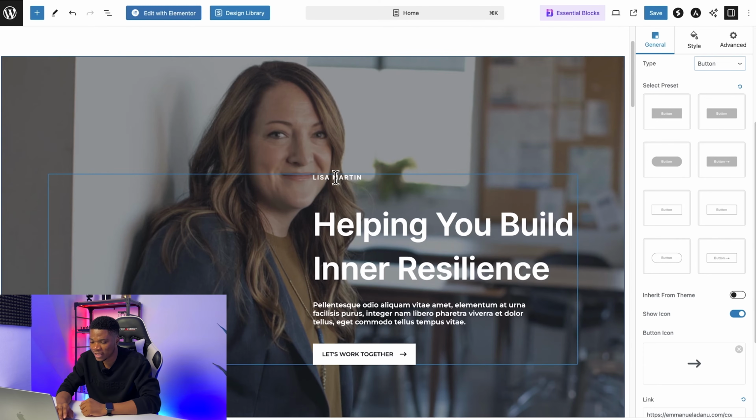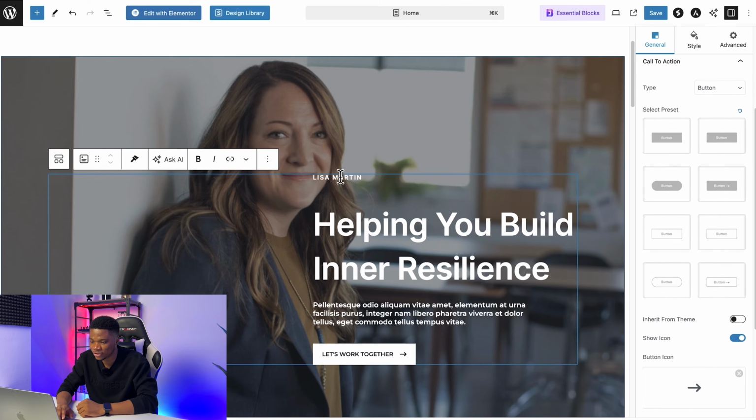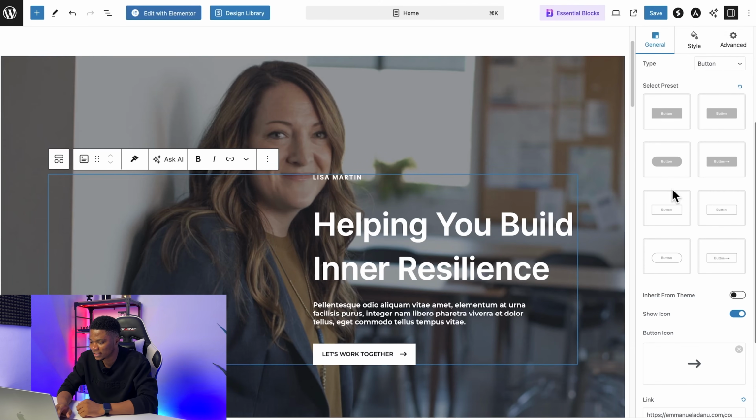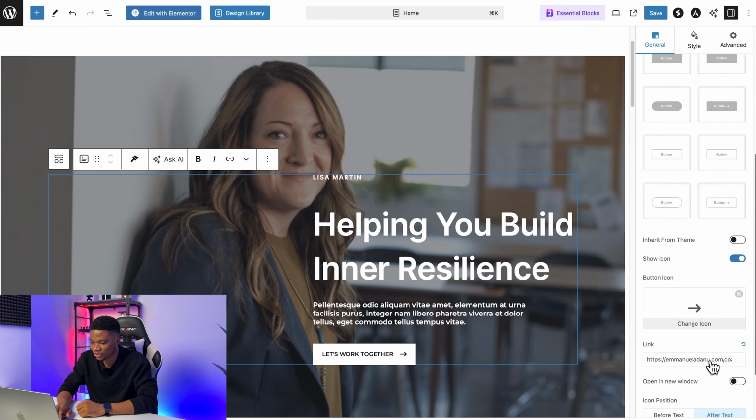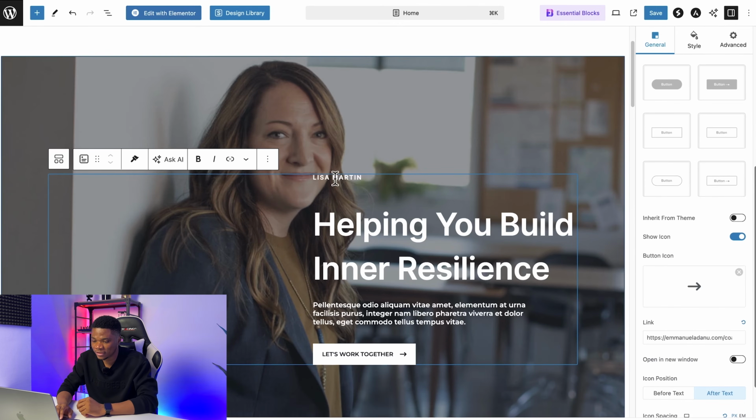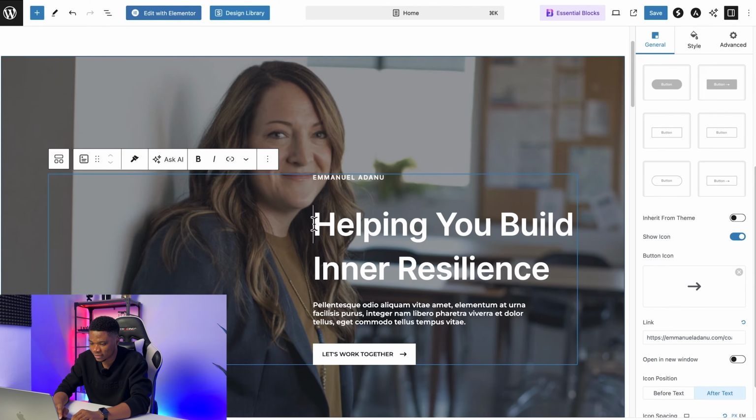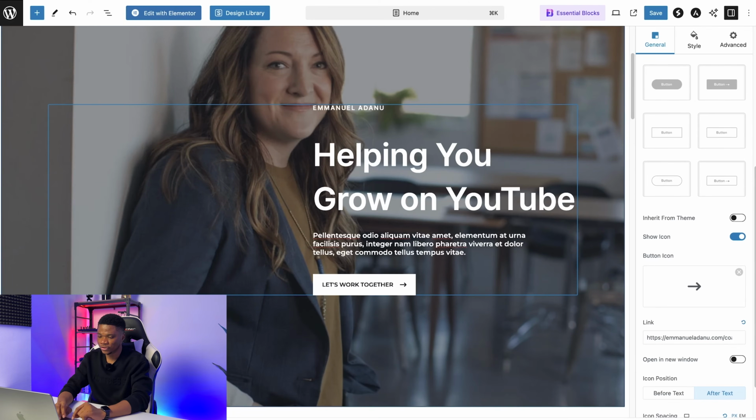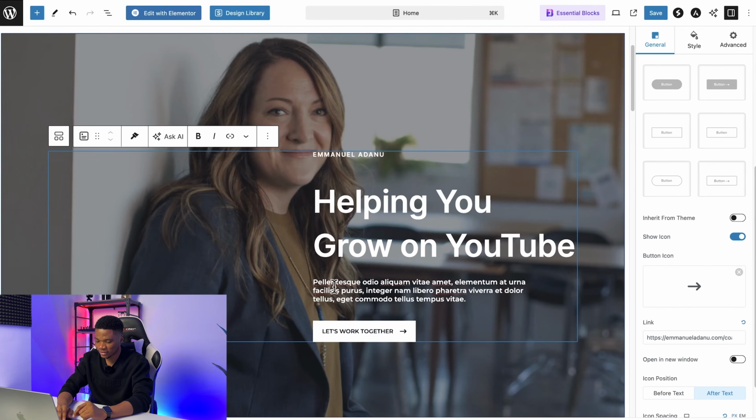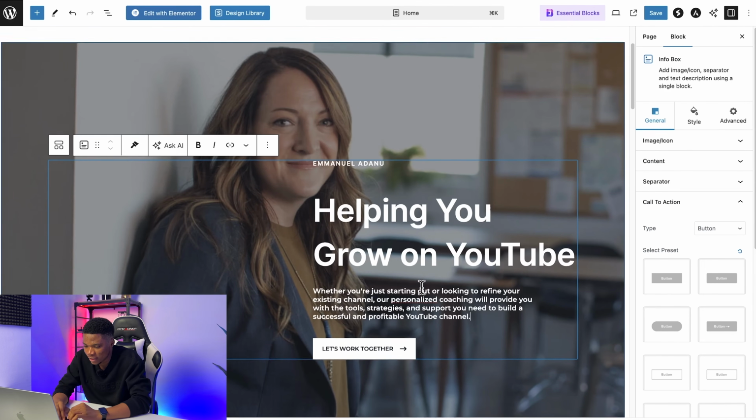So I'm going to come over here. And the good thing with the template that I have right now is that they are using a page builder called Spectra. And Spectra is just like Elementor, but for Gutenberg. So you can select the element you want to edit, and you're going to see an editor pop up by the side here that you can use to edit that particular element. So for instance, I can just take this and then change the name to my name, very simple. And then I can also change this text to helping you grow on YouTube. Also, I'm going to replace this text. So select it, and this is what I have.